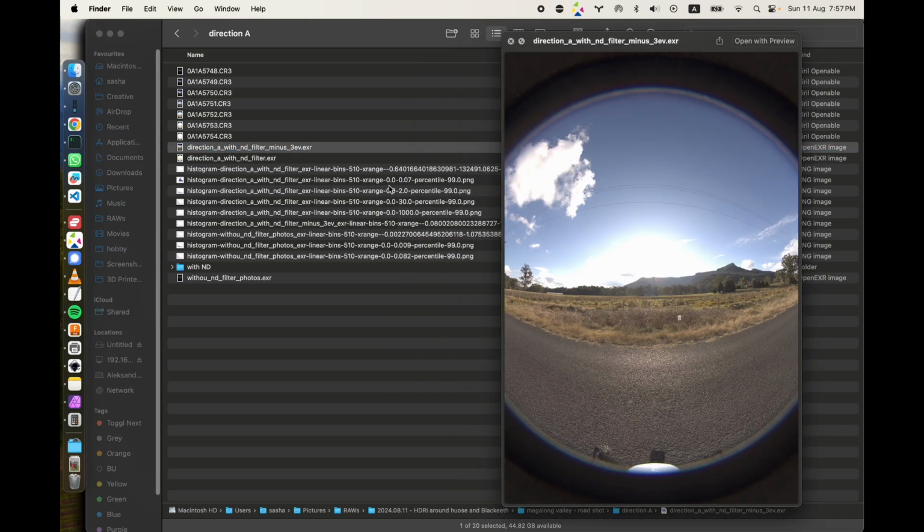So you have a high dynamic range image now that can be used in the later stages of using it in PTGui and all that. That's it.